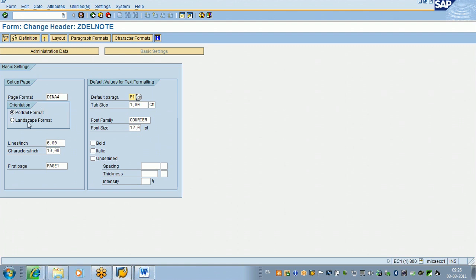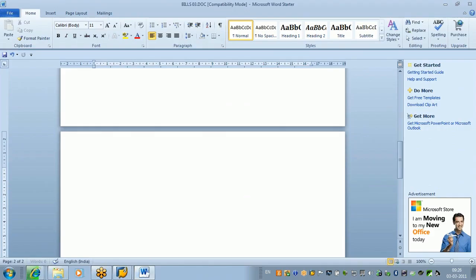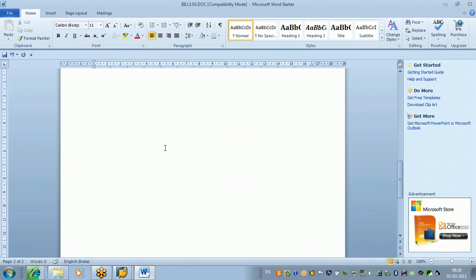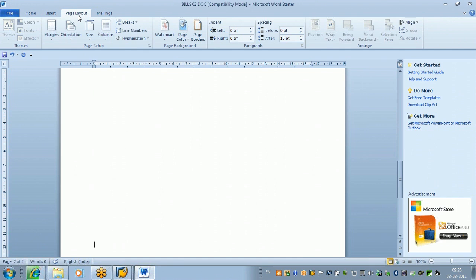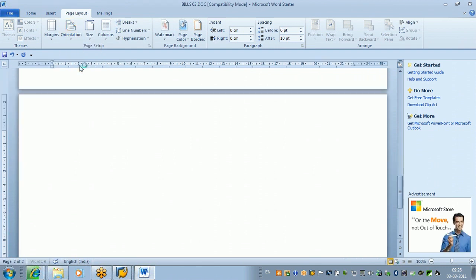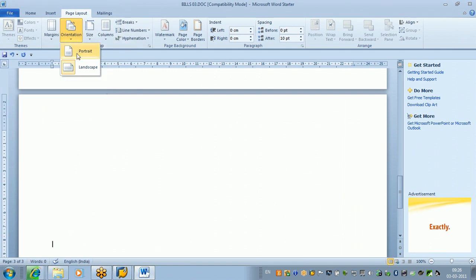And you know what portrait and landscape are? Yes, sir. Vertical and horizontal. Correct. So if you are seeing the space like this, this is portrait, and this is landscape. Let me go to the print related settings, page layout. Orientation, sir. Yes, this one, orientation. This is landscape, a horizontal layout. And this is portrait.